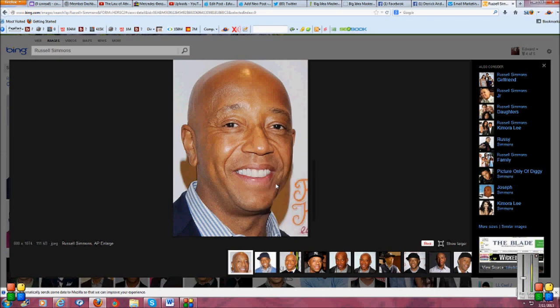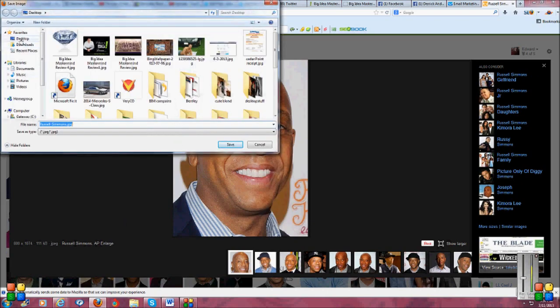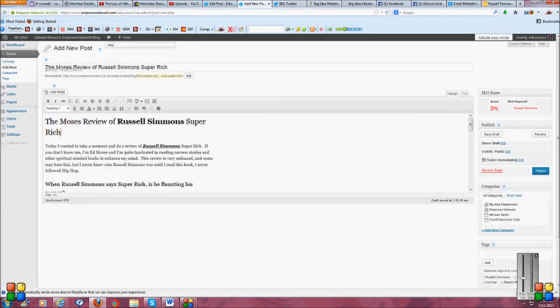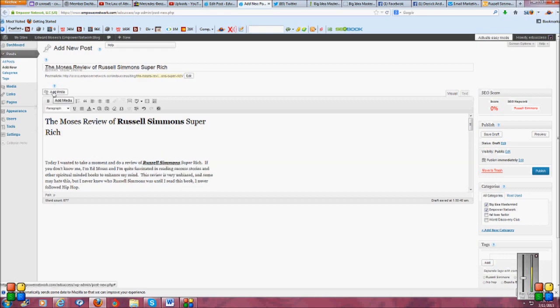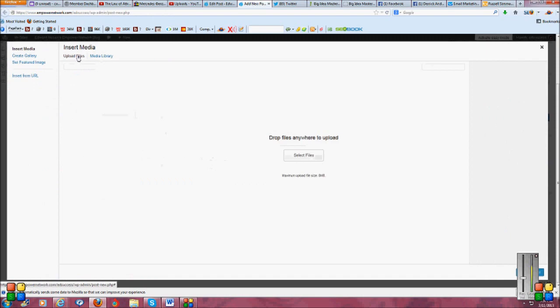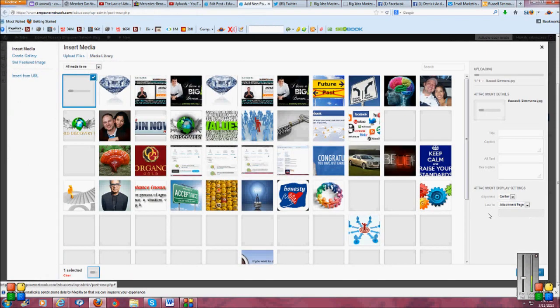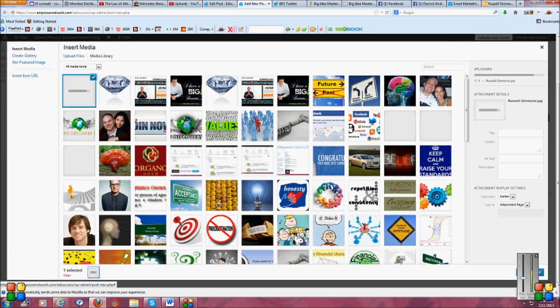Now what I like to do is I can just save that to my desktop and save it. And now what I'll do is, right here where it says add media, I will add the media, select a file. There's Russell Simmons. Open that up. I will add that in there.